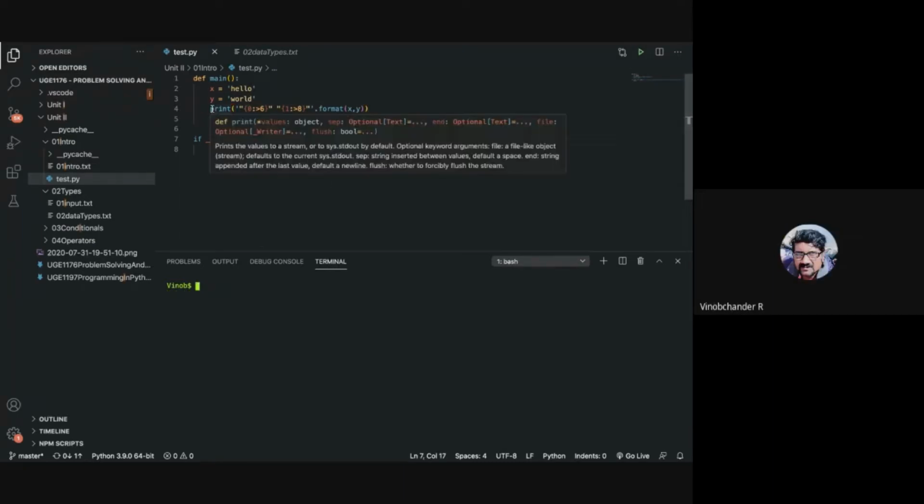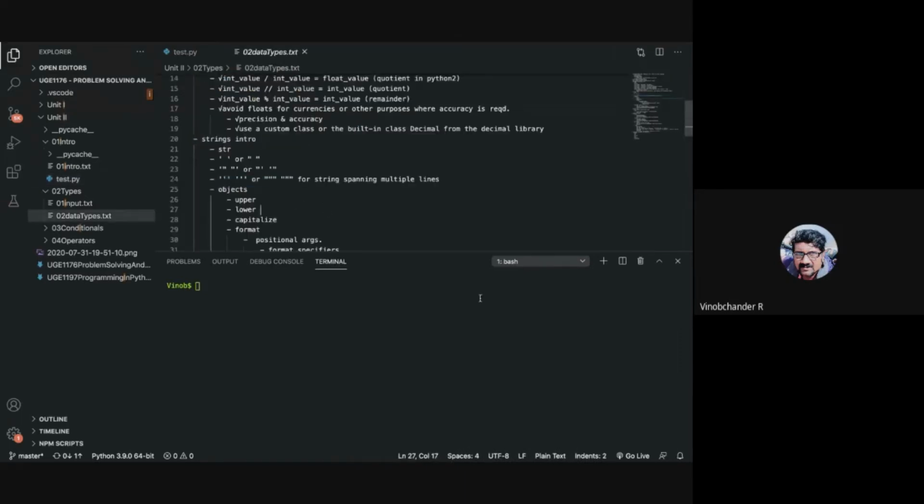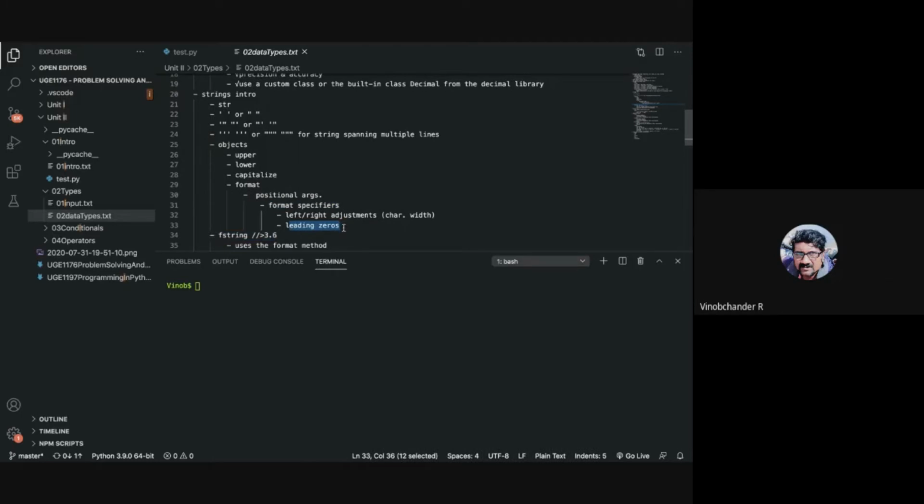So you can play with this. So that is about the format thing. The format method makes use of positional arguments, and then you can also have format specifiers. You can do left and right adjustments, and also you can have leading zeros.